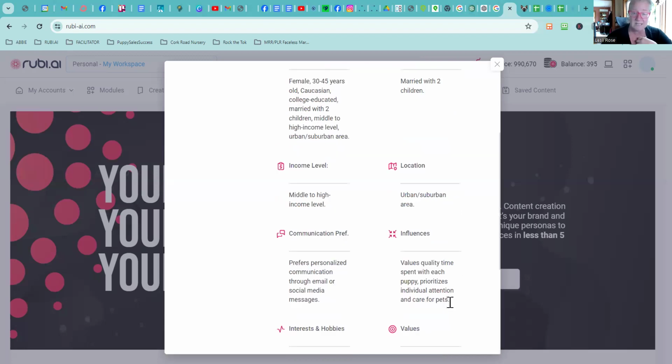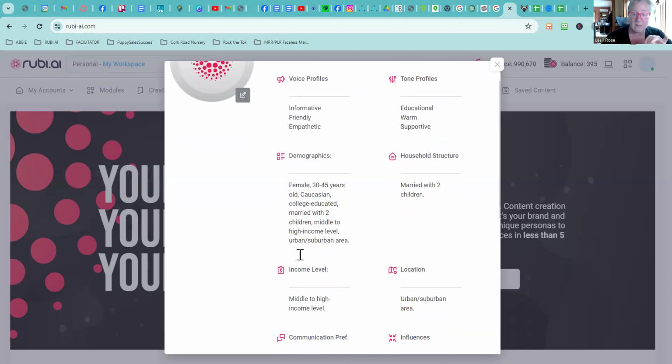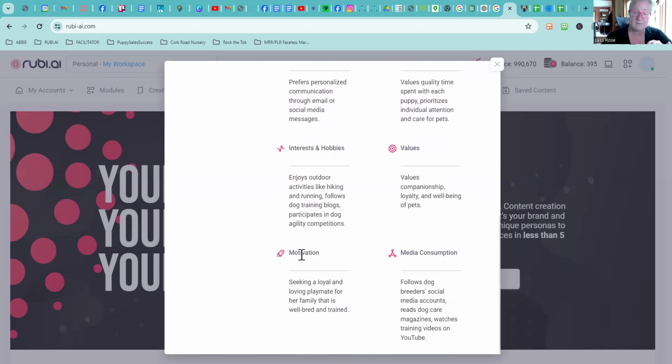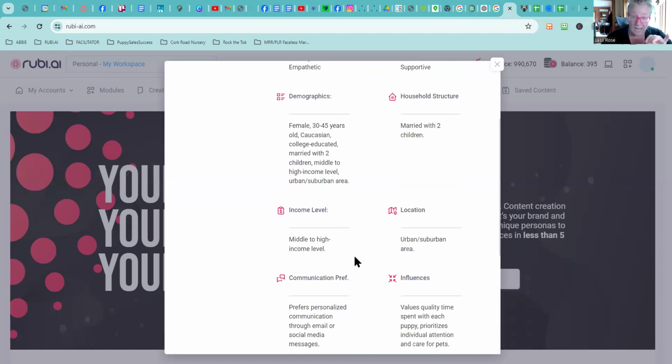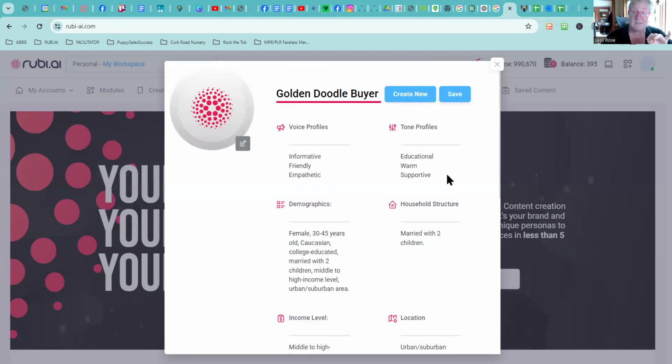So basically what the AI has determined, from the language on that website, is the ideal client avatar that the breeder is looking for. If this is not your ideal client, then you can change this. You just have to edit it. So we're going to save this one and we're going to use this one, and we're going to go back over to modules.